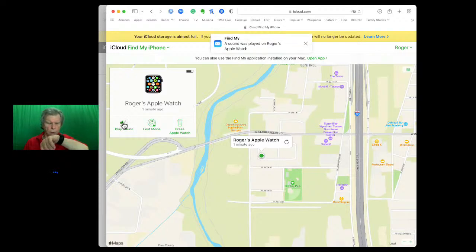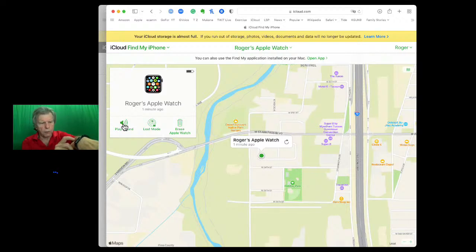Okay, I've got it on theater mode. So it says, oh, there it goes. Okay, it's also vibrating. So now I can just hit dismiss. I'm sure you can't see that, but we'll just show you.